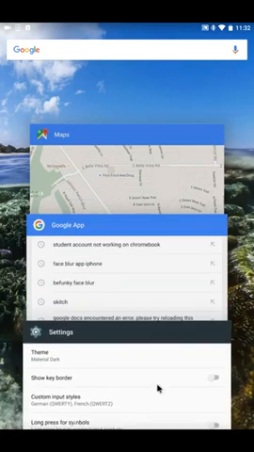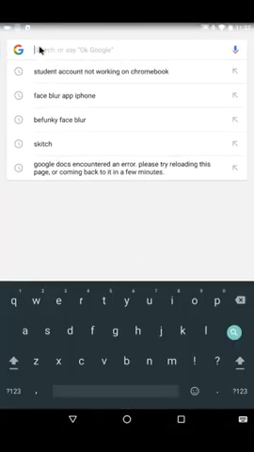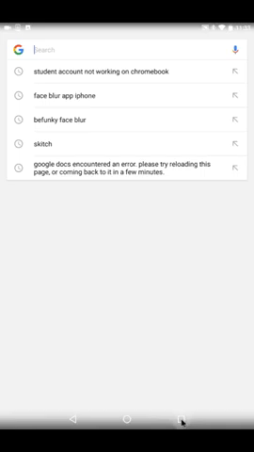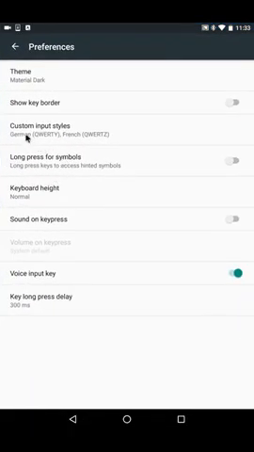And let's go back and check this out. Now the keyboard has a dark appearance to it, a dark background. I personally really like this one. So let's go back. And the next one is this show key borders. In other words, do you want it to show the outline of each key? You can do that. You can customize the input styles. We use the regular QWERTY, so we can just leave that as it is.